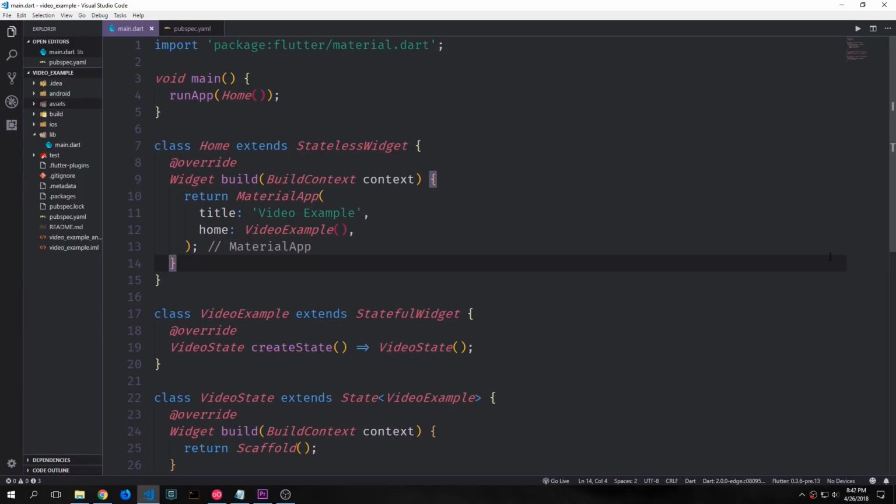My name is Tensor. Today we're going to be talking about the Video Player plugin. This is yet another one of the plugins that is a part of the Flutterfire repository, which means that it's a plugin that is both maintained by the Flutter team and the community.